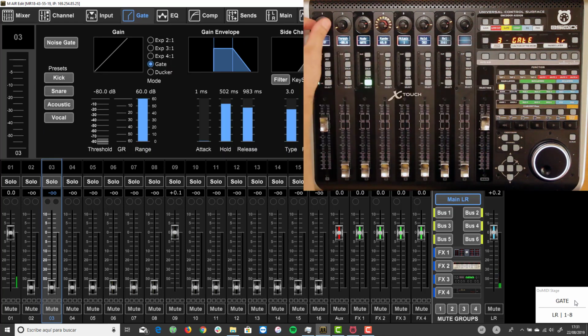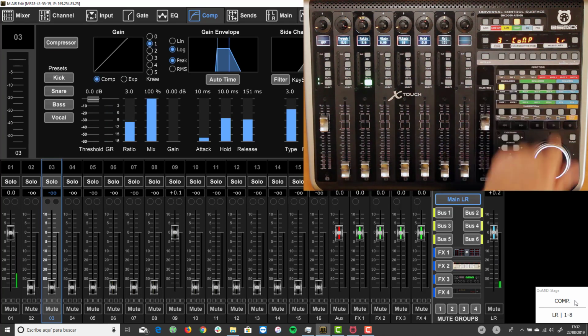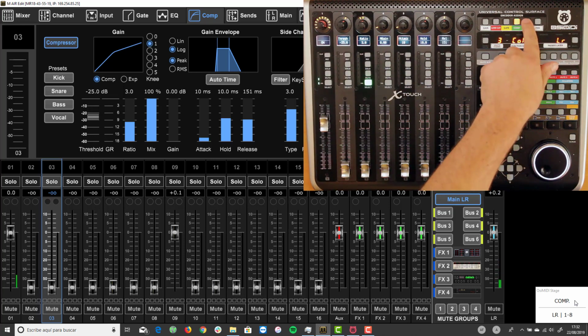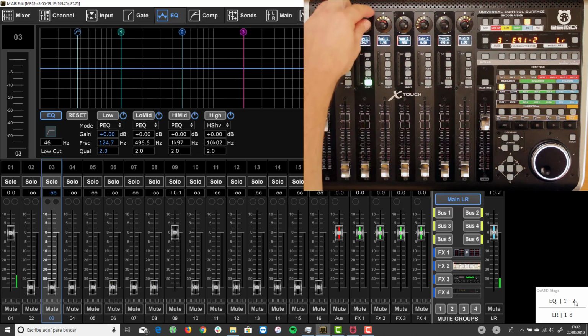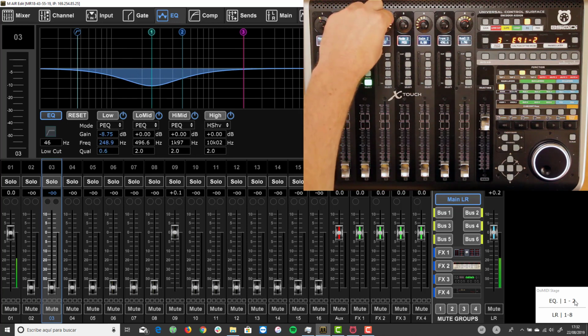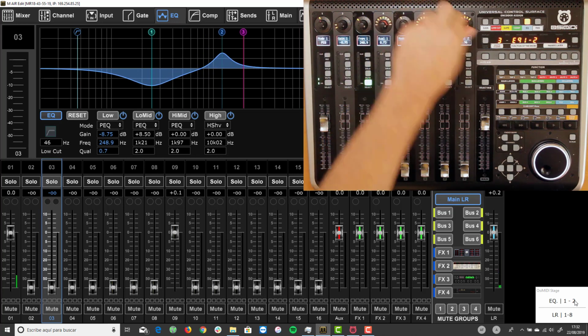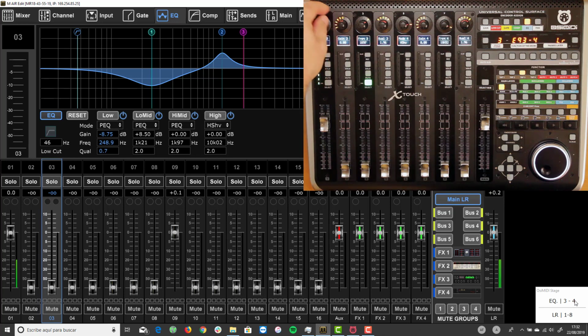Similarly, if we select gate on the MIDI controller, XR Edit switches to gate view. The same happens if you select the compressor. XR Edit automatically switches to the compressor view. Again, if you select equalizer, XR Edit automatically switches to the equalizer view so that you can see the parameters you are modifying, frequencies, gains, etc.